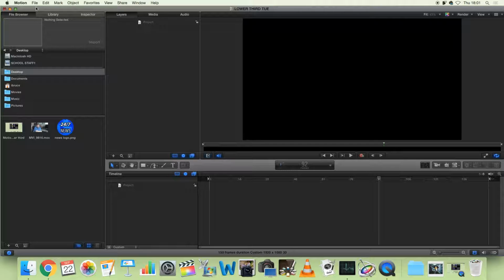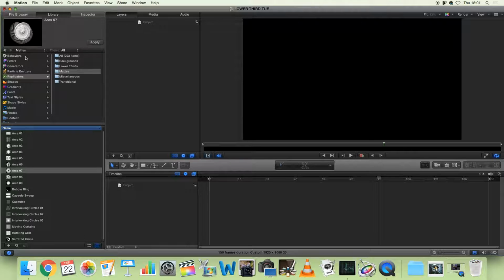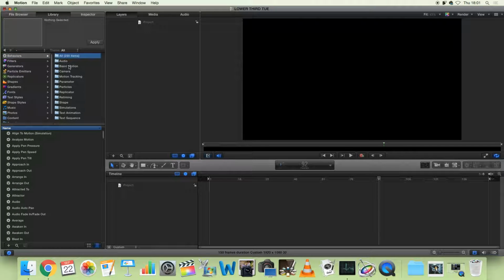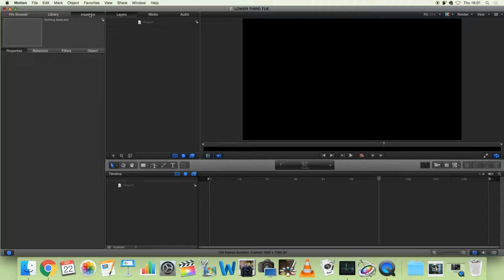And then on the left hand side, we've got the file browser here, where we can navigate to select the files we want for our project from off our computer. We've got the library, which contains all the presets and interesting library elements that you can add, like motion, particle effects, adding rectangles and primitive shapes. And we've got the inspector, where we can look at the properties of an individual element that we have selected, either in the layers viewer or in the timeline viewer down here.